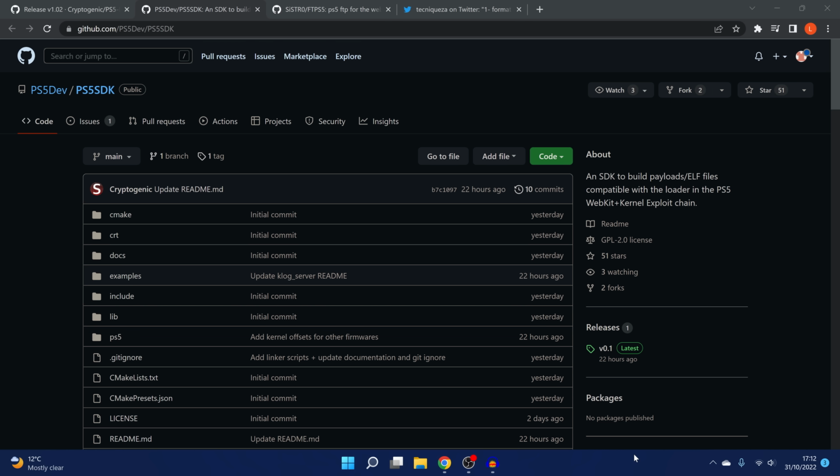But obviously that's copyrighted code. A lot of developers don't want to work with that. So having some kind of open source alternative is obviously a good thing. And hopefully we can get more homebrew and payload development going on the PS5. This is specifically for payloads at the moment. It doesn't really do homebrew at this stage.